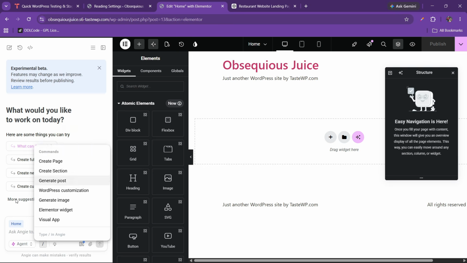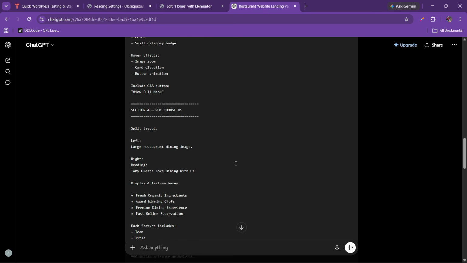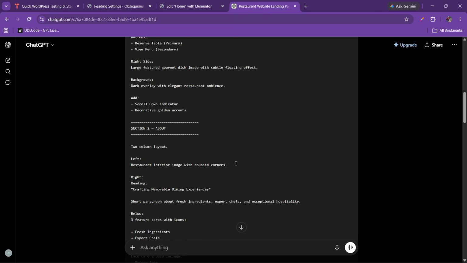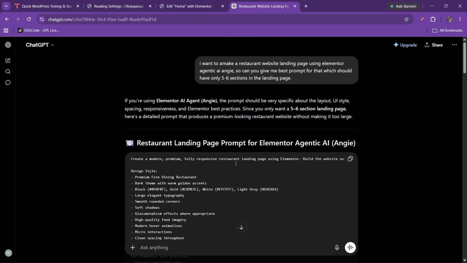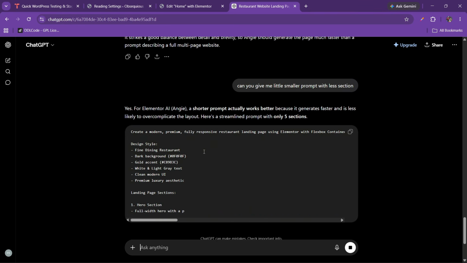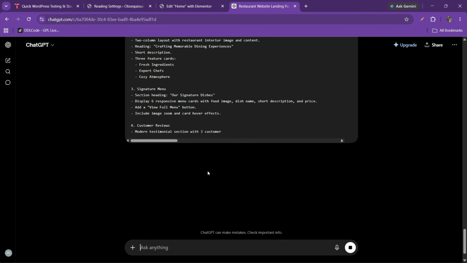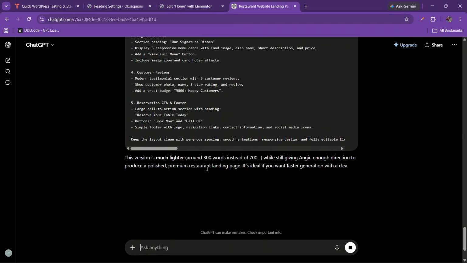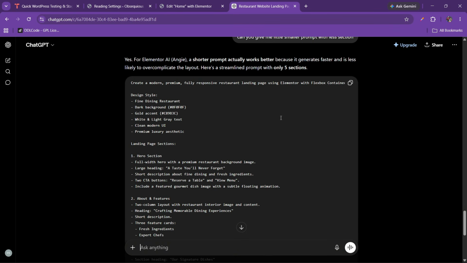Then create section. Now we're gonna use this prompt. So let's use this prompt. I think this prompt is a little bit bigger, so let's try to make this shorter. Can you give me a little smaller prompt with fewer sections? Because the prompt is very big, and Angie is in the beta version right now, it will take some time. So let's use a simple prompt so you can understand how Angie works.